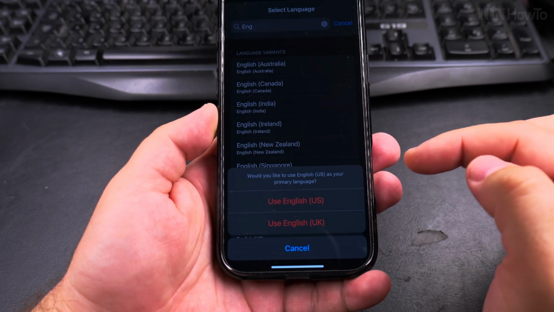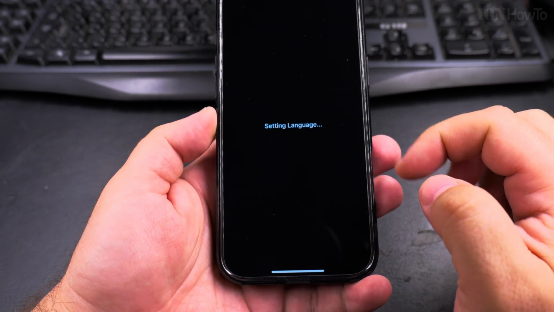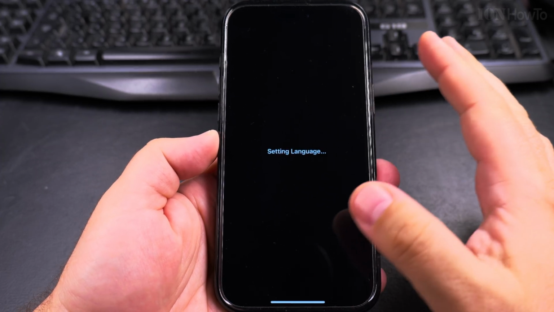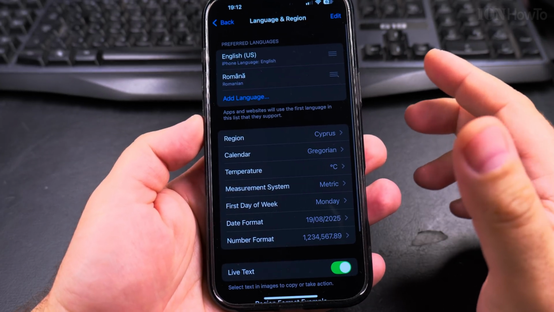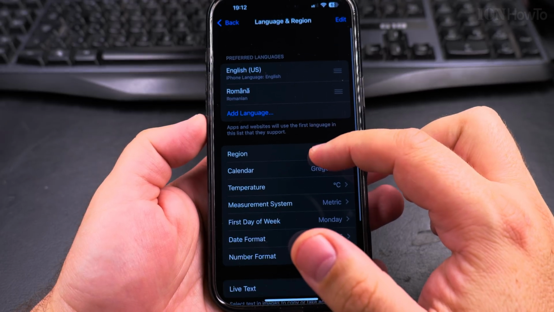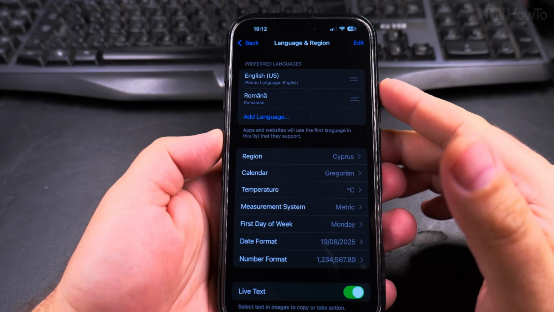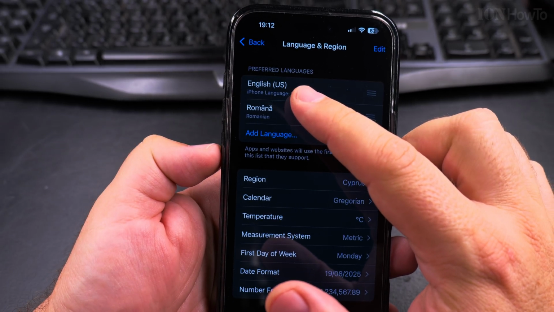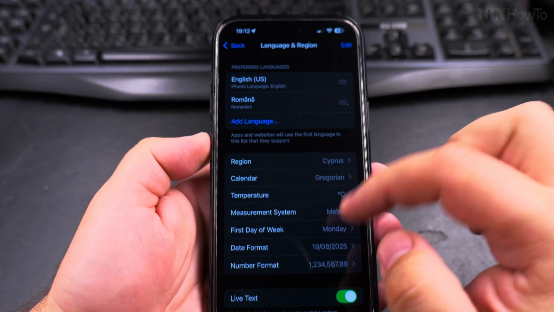Use English US as your primary language, English US. So it's changing now, it's setting the language. It was English Cyprus before, but it's really pretty much the same thing. And now it says English US there, not just English.